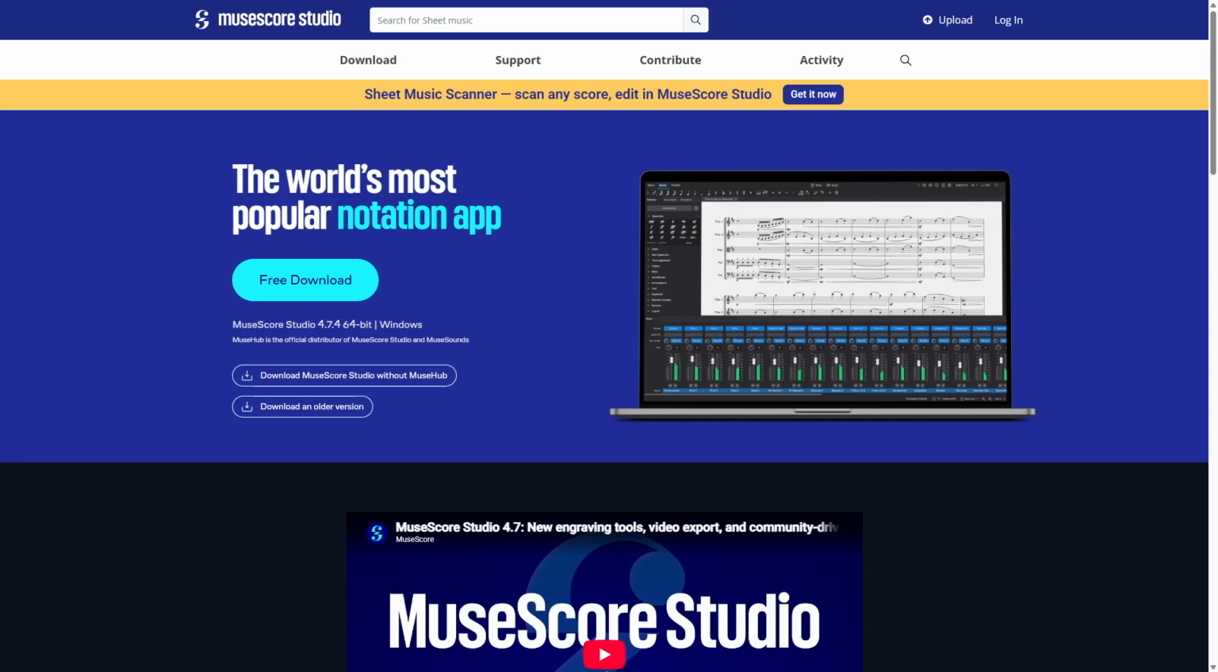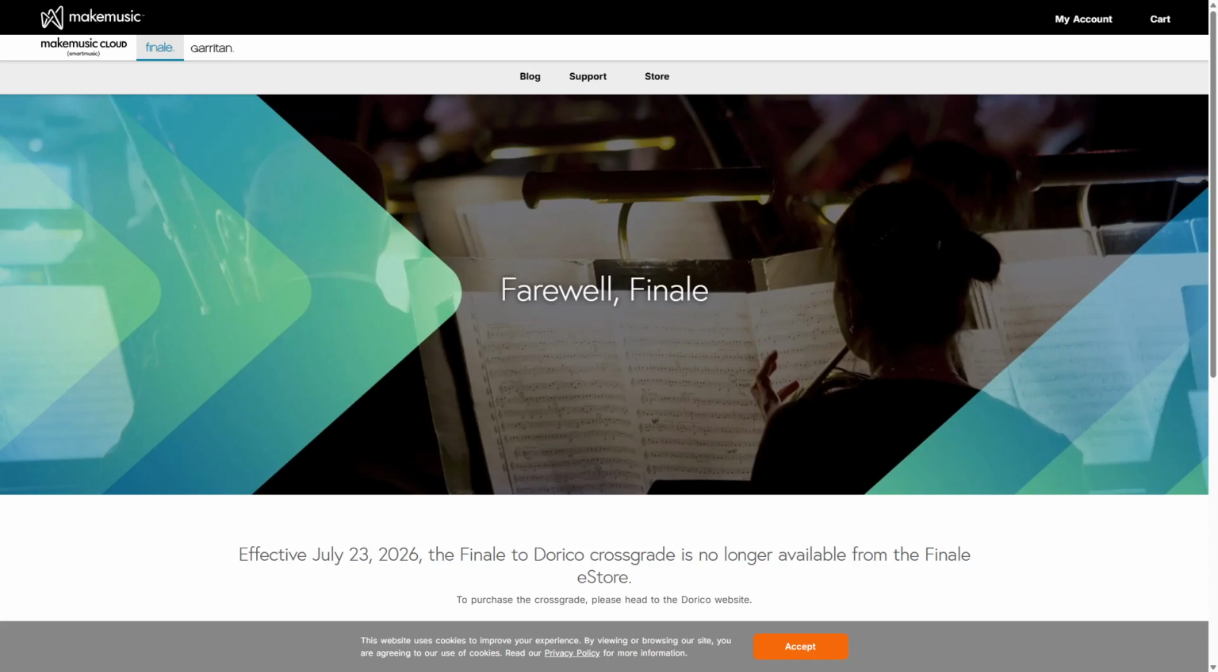MuseScore is recommended for beginners and budget-conscious users who want a capable, free music notation tool with strong community support and cross-platform access. Finale is best for professionals needing detailed control and high-quality engraving for complex compositions. If you require industry-level features and are ready to invest time and money, Finale delivers unmatched precision and flexibility for your music notation projects.